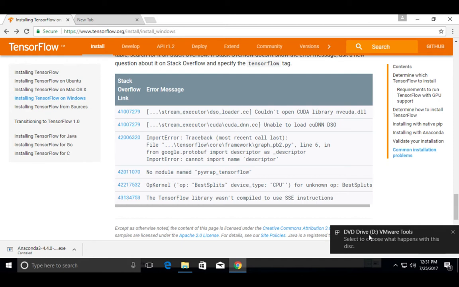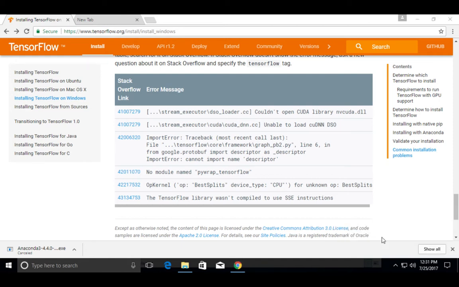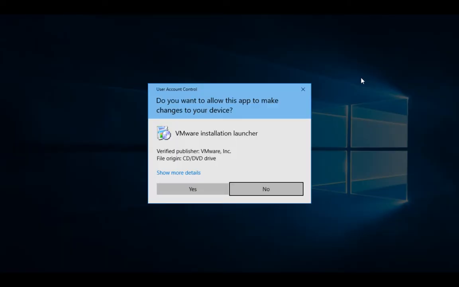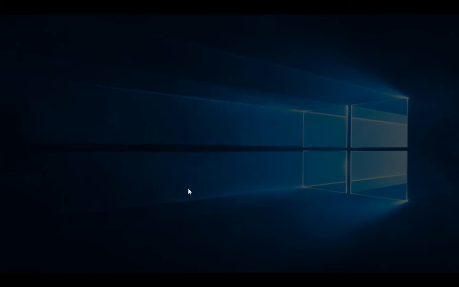Then click on this pop-up. Then select this run setup 64.exe. Select yes.